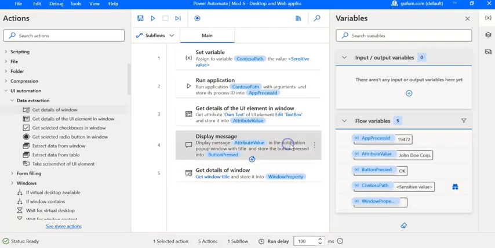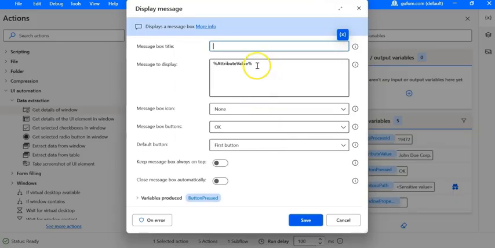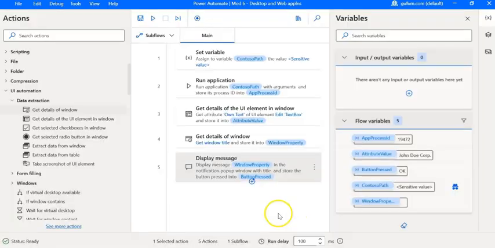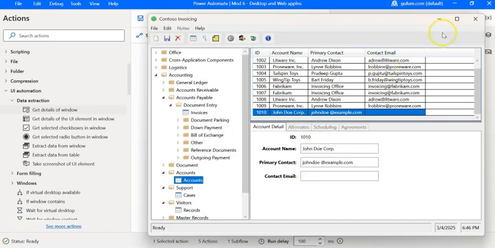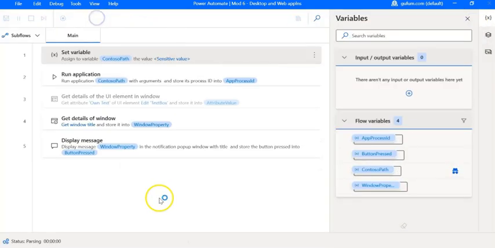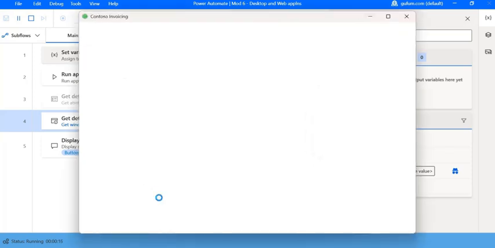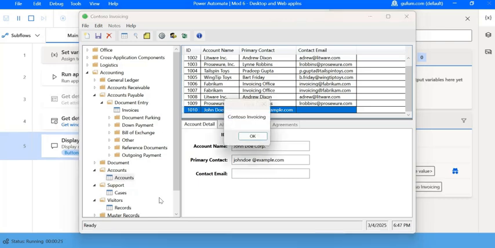Let's utilize this same variable, display message box, by dragging it down, and this time window property is our variable. So get the details of the UI element. For now we don't need that. I'll close the Contoso application and we are ready to run. There's the message box, Contoso invoicing shown over here.